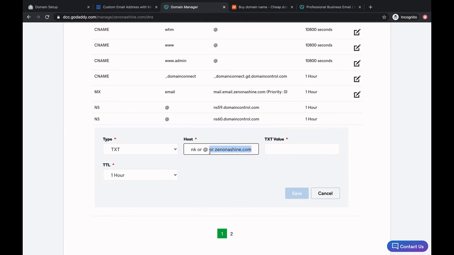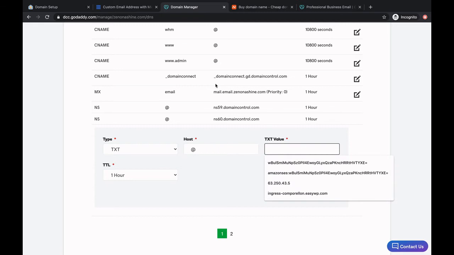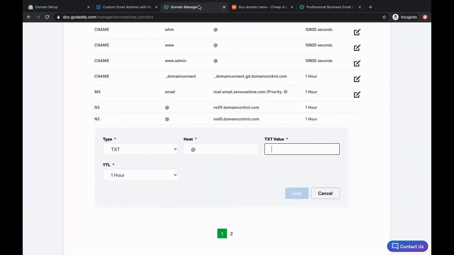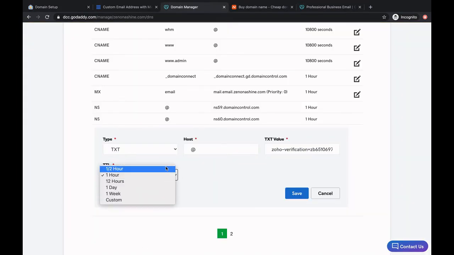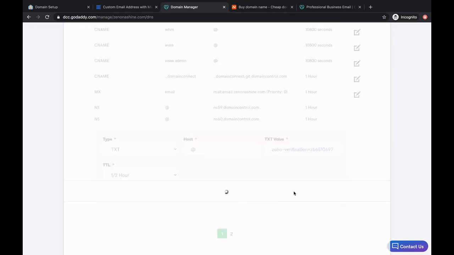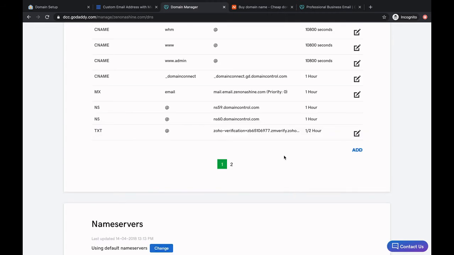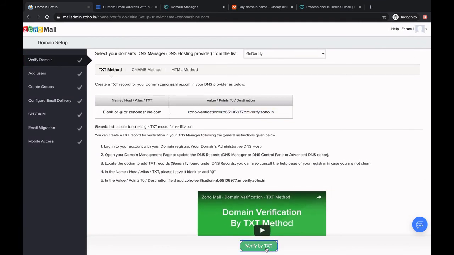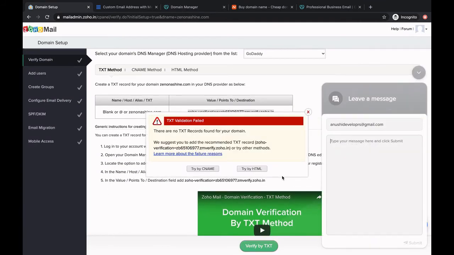So I just sort of copied everything, so let me just delete that. And the TXT value whichever is given over here, you just need to copy this and paste it over here. Come back, just paste the value, and maybe just say half an hour and then say save, and that's it, that's done. Once that is done, come here and click on verify by text.